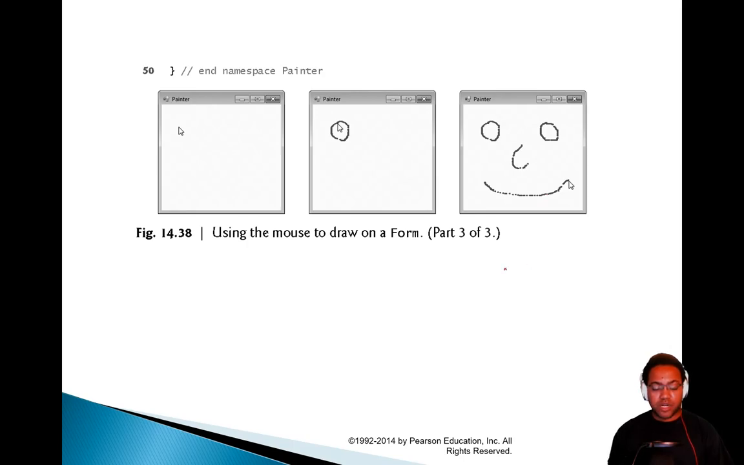Mouse down means when you button click. When you unclick the button, that is mouse up. So while you're clicking, while your button is still clicked down, draw. When the button is clicked up, do not draw.